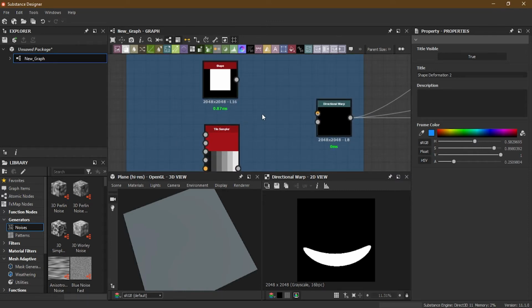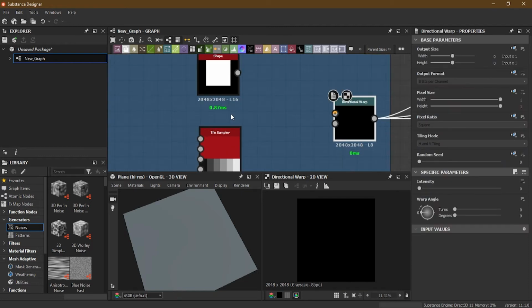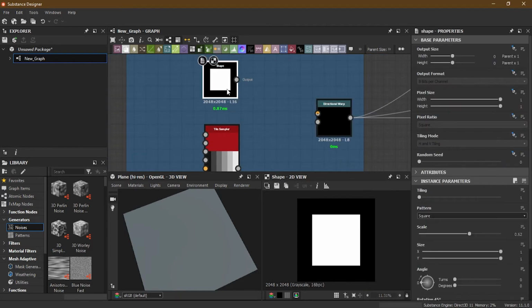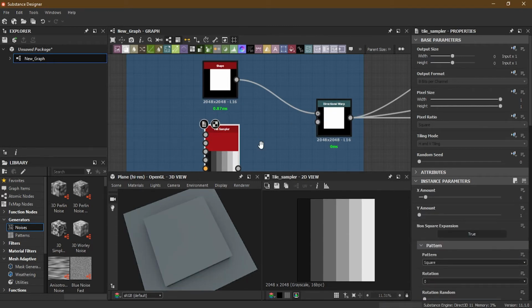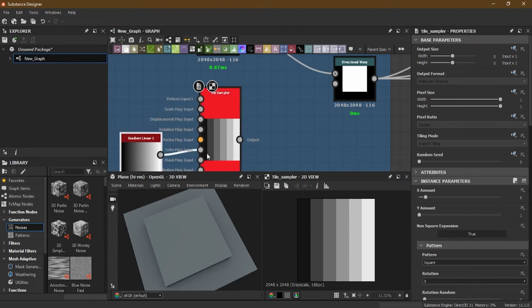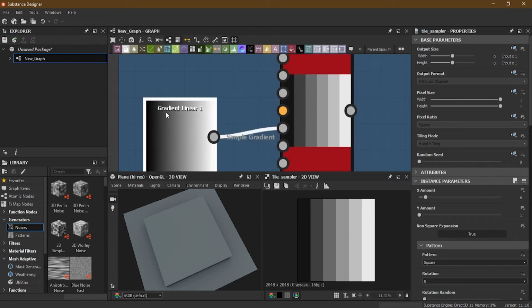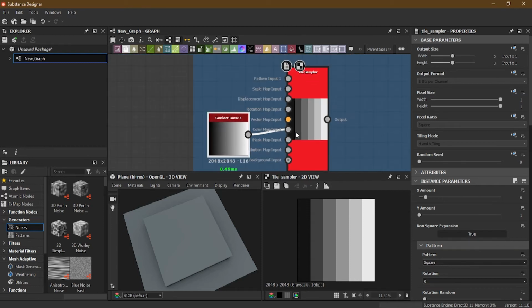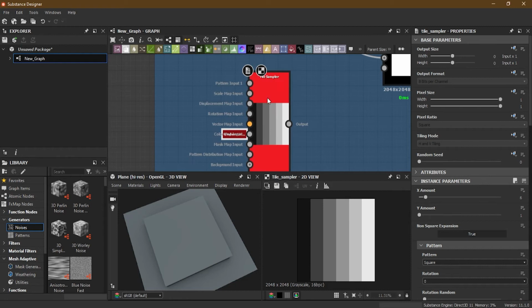Okay, now here what I have, let's double click it here. I have the shape. This is my shape, normal shape. I'll put it here inside, and this is my tile sampler. What I only did is that, let me show you what I did. I used the linear gradient, and I applied it in the color input, and then I'll press D over here so it will dock here, so I don't have much things going on.